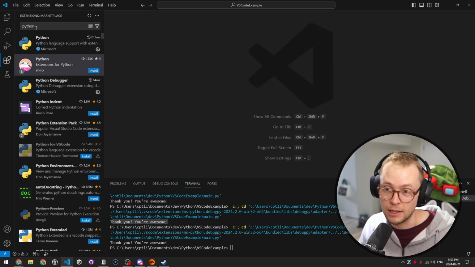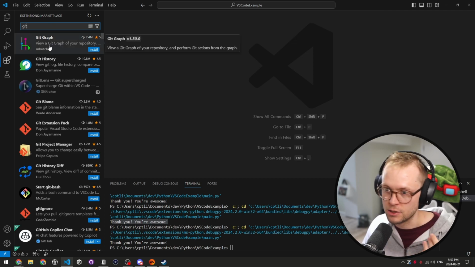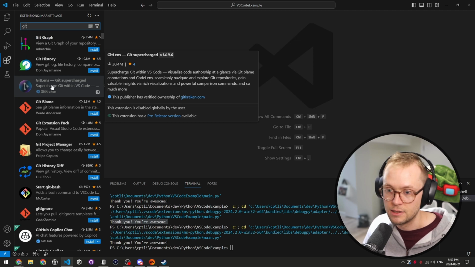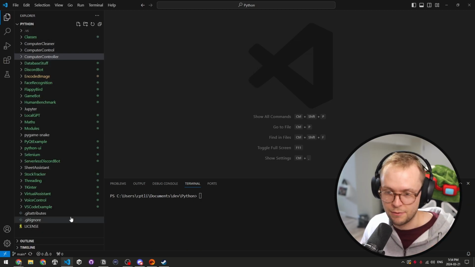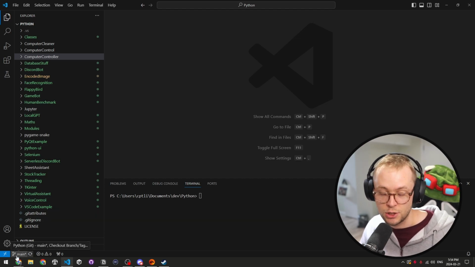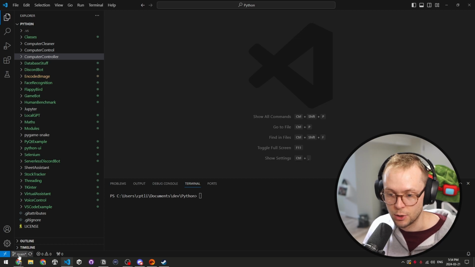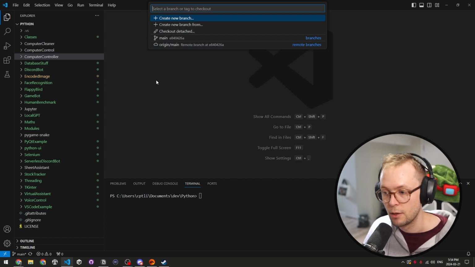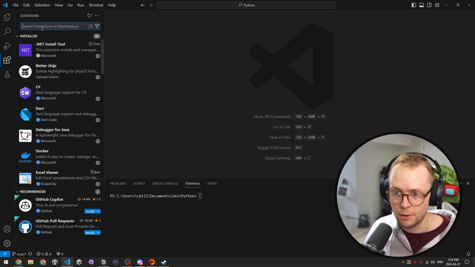You can even have Git integration. So if we go ahead and search for Git here, you can see these graphs and a bunch of different things that you can get, like Git History, GitLens, which is one that I have installed. I just opened up the Python folder here, which we have a bunch of things within, and you can do a lot of your Git stuff directly from within here. So you can click Python down here, or this main, and you can see what branch you're on. You can check out branches, you can create new branches.